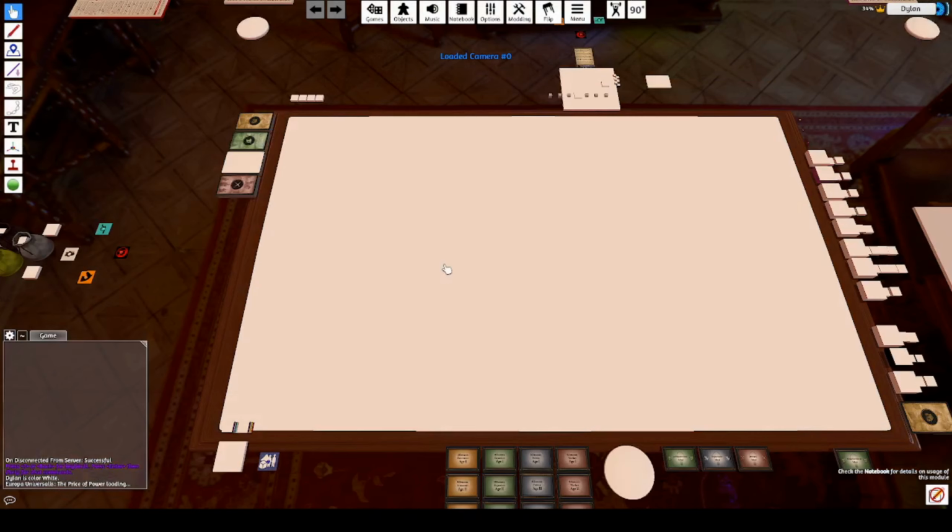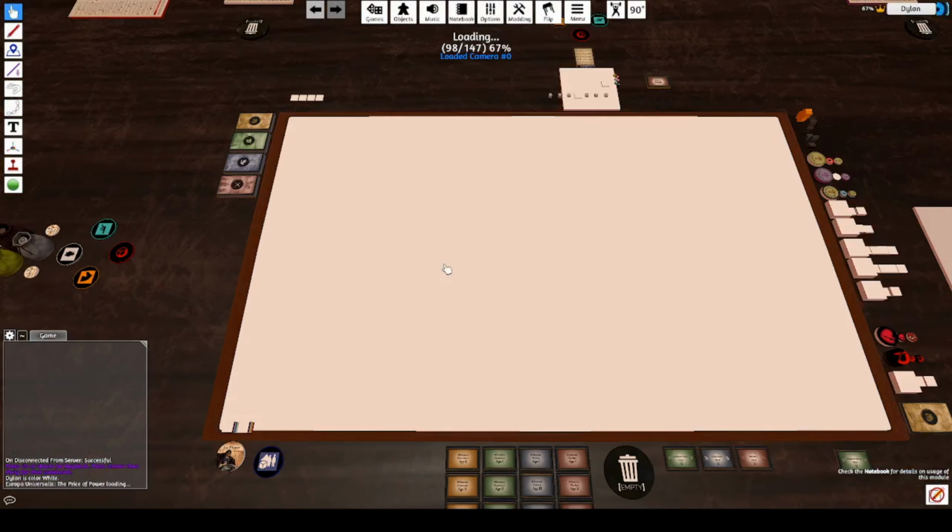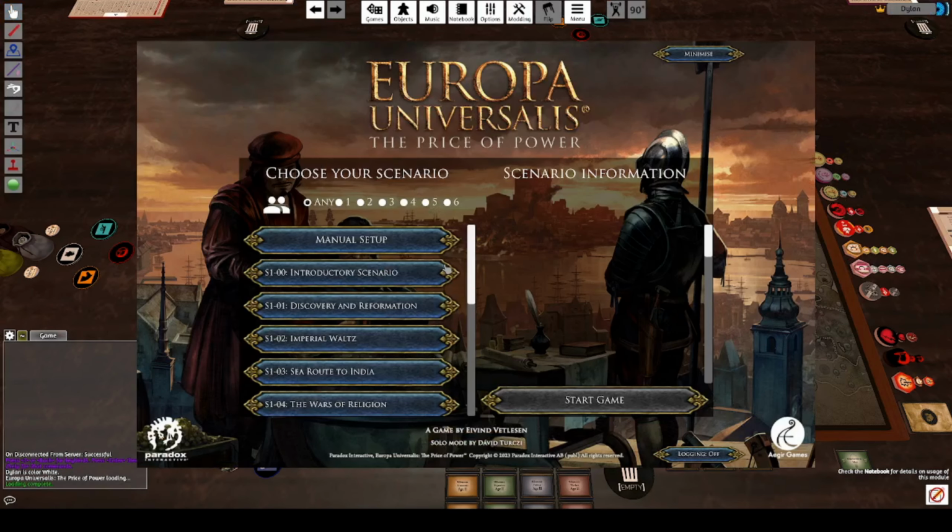Now I'm not going to go through the basics of Tabletop Simulator itself. I'm not going to go through the rules of Europa Universalis itself, but I'm going to go through the features of the mod in particular. There's quite a bit of scripting involved, and there's a lot of features that aren't always so obvious, so let's go.